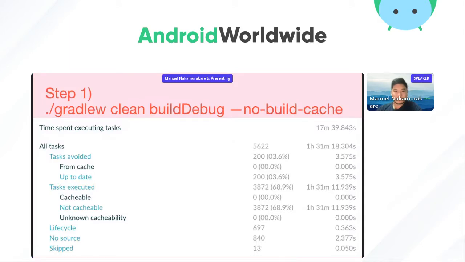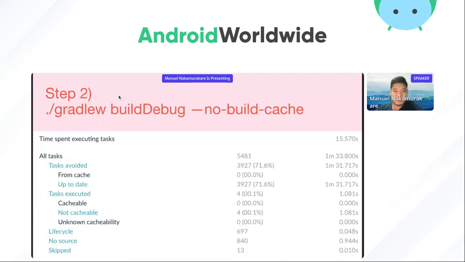And how can you test it? The first step is to make sure that you disable your local and the remote cache. In order to do that, you use this flag, --no-build-cache. And then you can do a clean build. So as I say in step one: gradle clean build debug and --no-build-cache. That way, you are clearing your incremental cache, you are making sure that you don't use the remote or the local cache, and you are filling up your incremental cache.